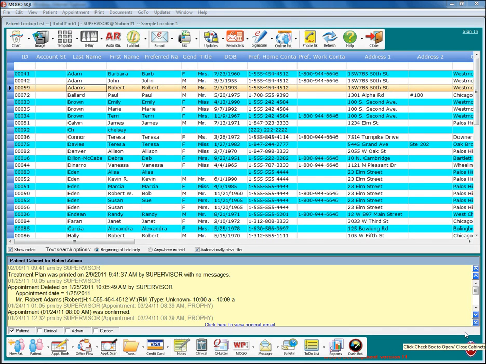Recall cards and recall eReminder. To process your recall cards or your recall eReminders from the patient lookup list, I'm going to go ahead and click on the to-do list on the bottom.